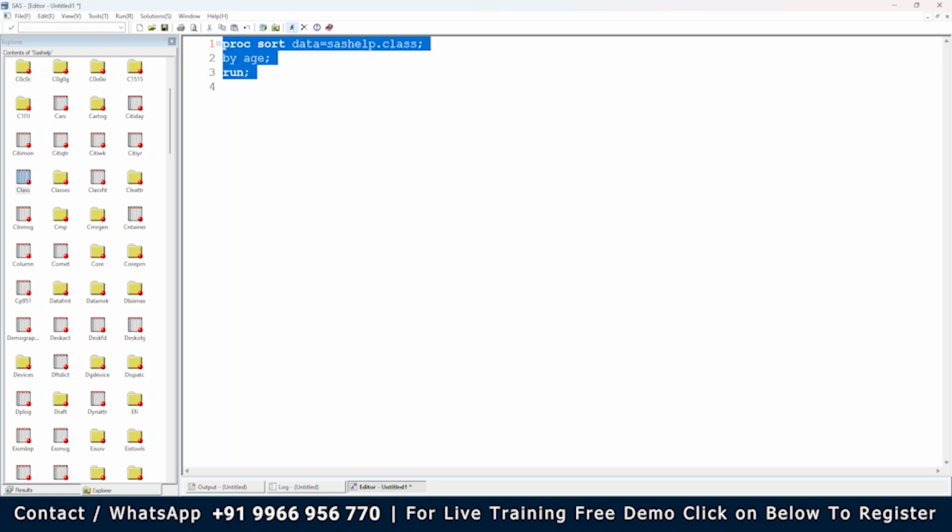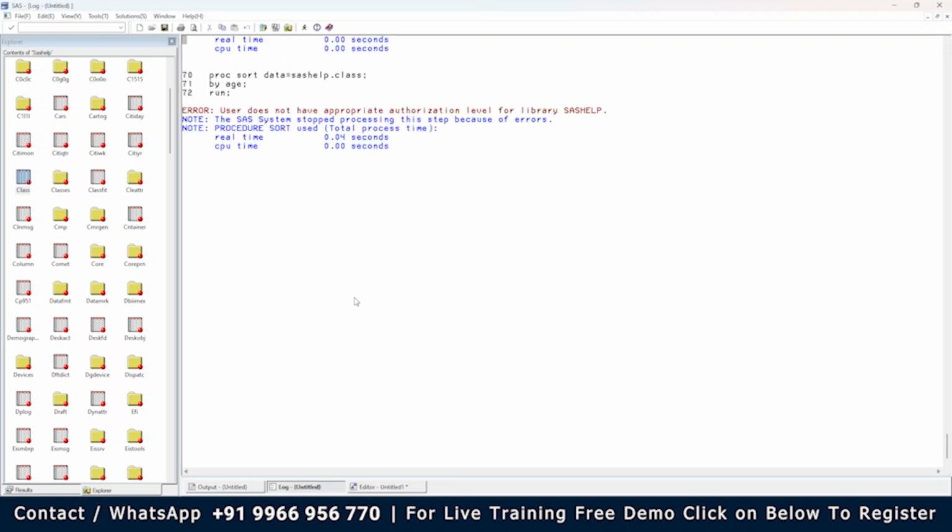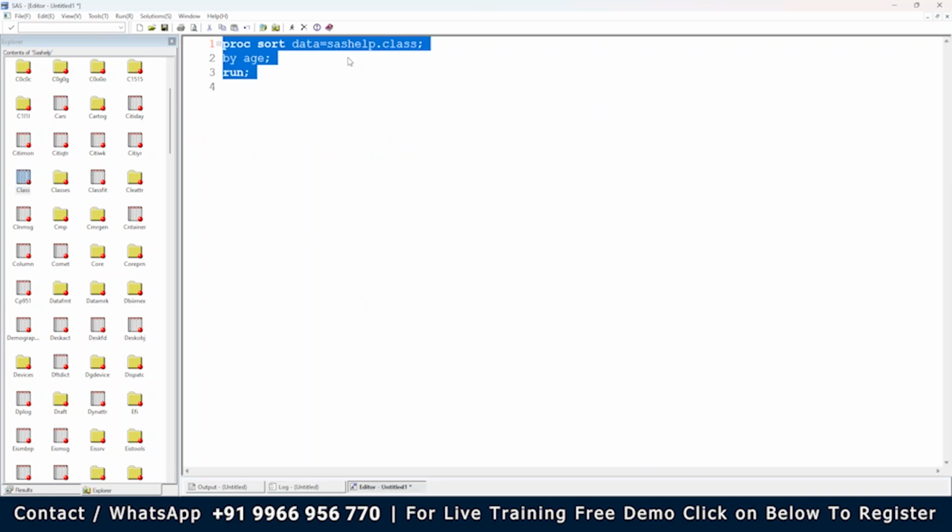When you execute it, the data is sorted by age, that's what we thought. But go there and check your log. You can see another message in your log saying the user doesn't have the appropriate authorization level for the library SASHELP. That means you are trying to overwrite the same data set in the SASHELP library, the class data set, with the age-wise sorting order. Actually you are not supposed to overwrite it, so you can't overwrite the same data set.